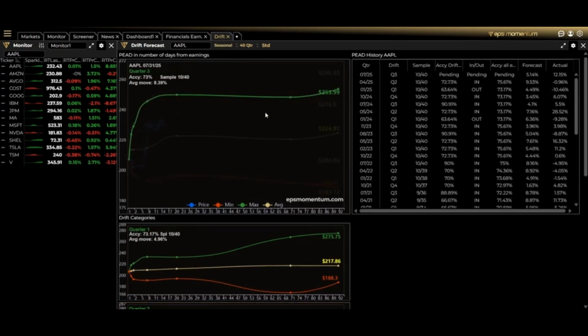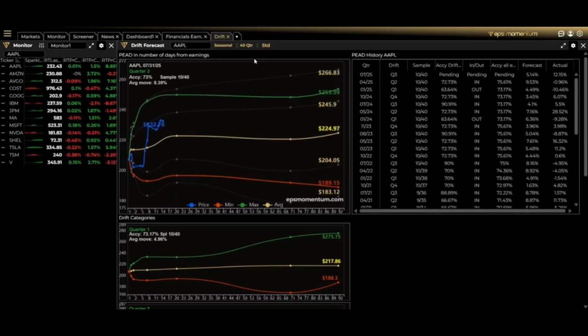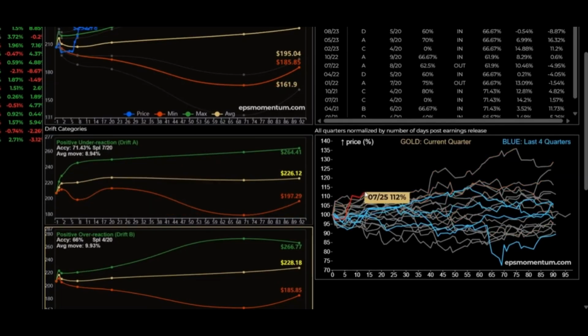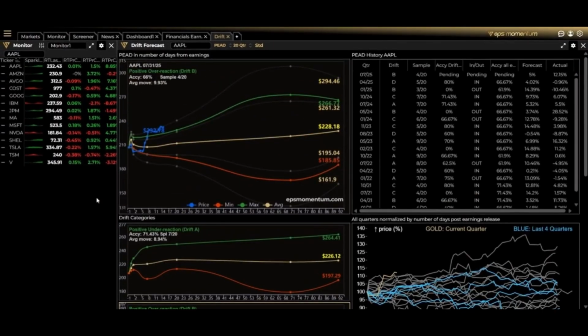There you go. And here you have the same thing, so that's more on seasonality than the actual earnings announcement drift. We also have the ability to visually see, maybe on 20 quarters, where the current quarter is compared to the others, which is very, very powerful.